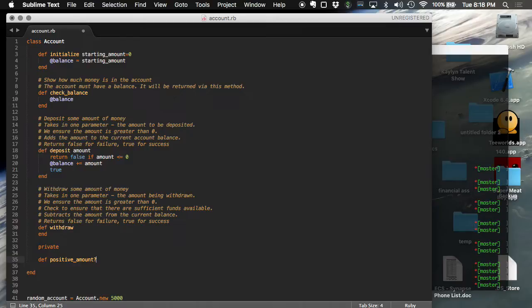Okay, and I'm going to put a question mark on the end of this because I want the people calling it to know that it's going to return true or false. If it doesn't, it's going to coerce to true or false. All right, and I'm going to pass it the amount, and all I'm going to do is check: is amount greater than 0.